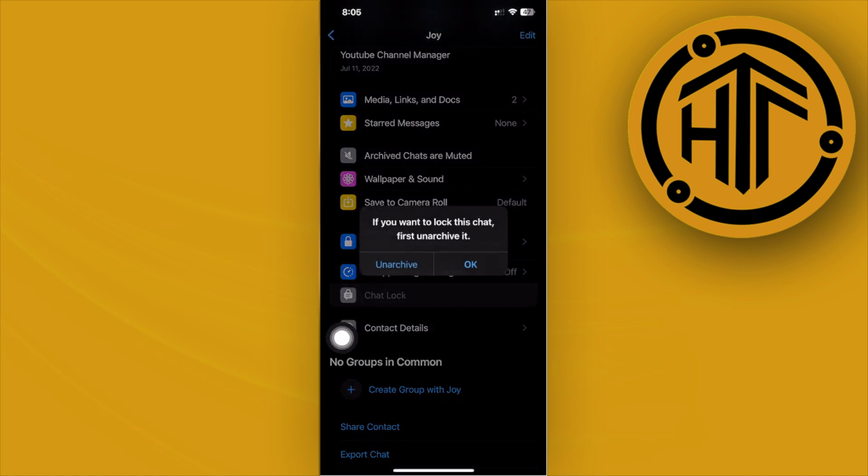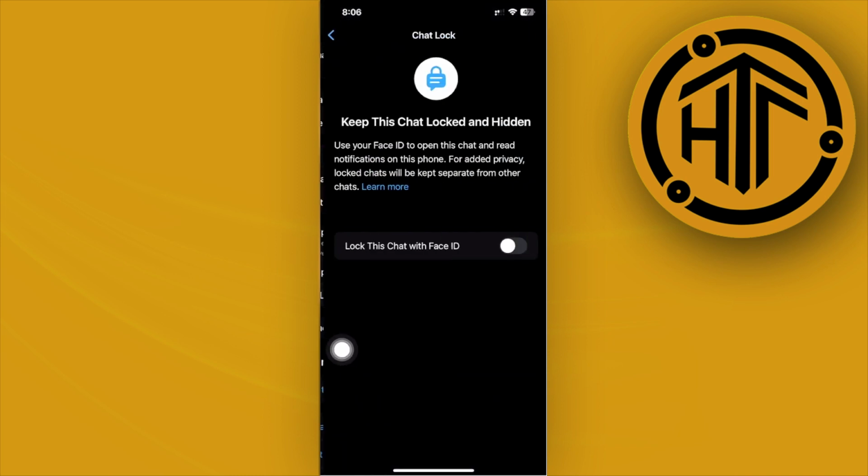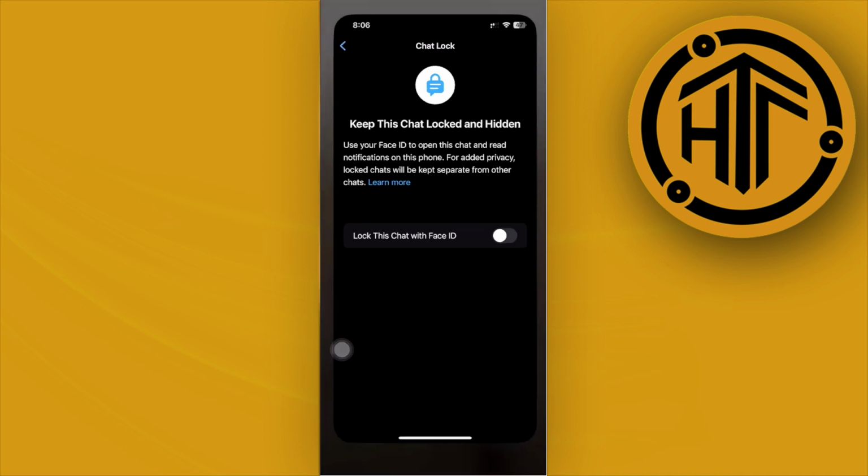All we need to do is just tap on this. As you see, it's going to prompt us to unarchive the chat first, and then we can now use the chat lock option right here. And that's how you guys could use and fix the WhatsApp chat lock option not showing.